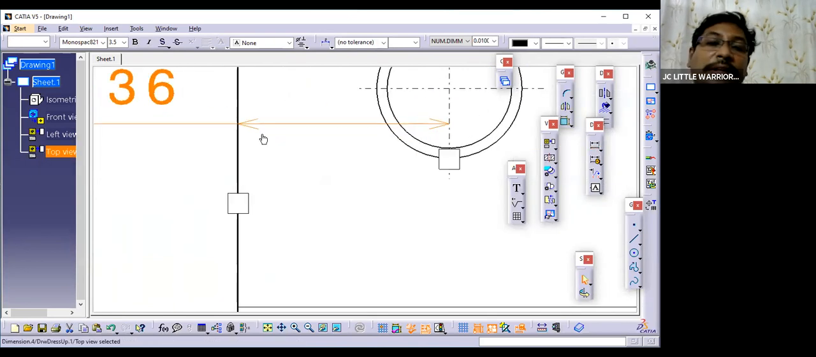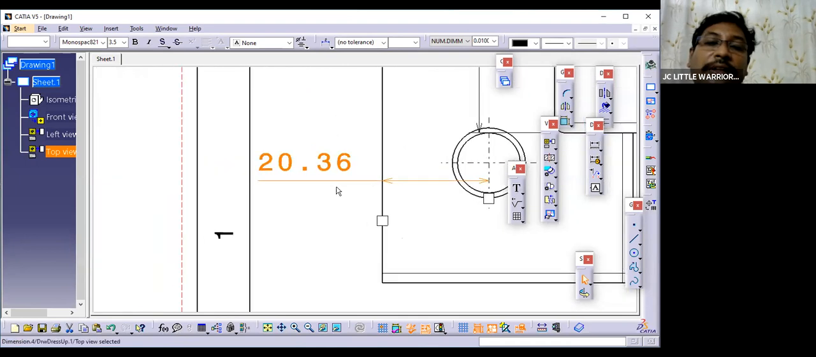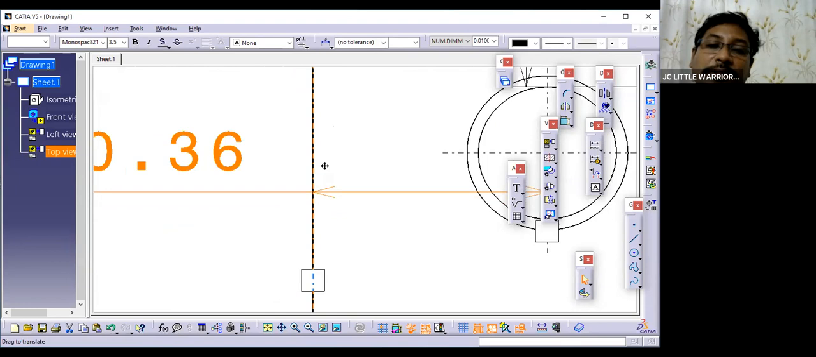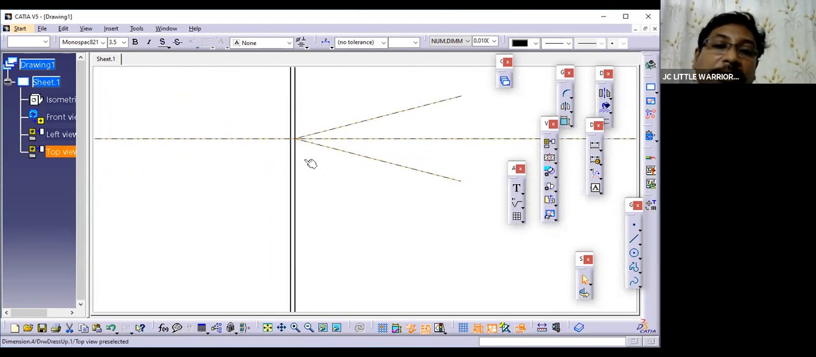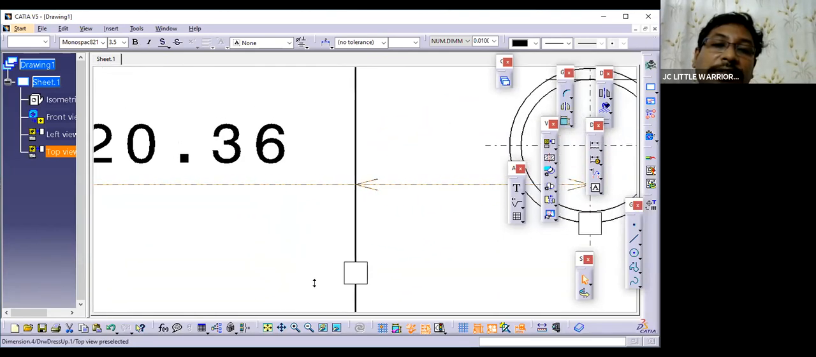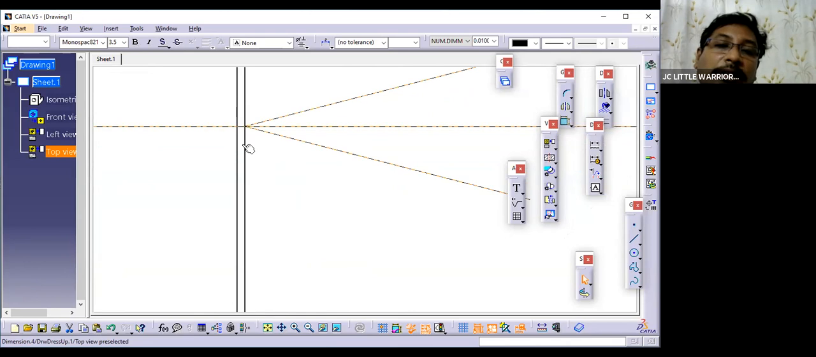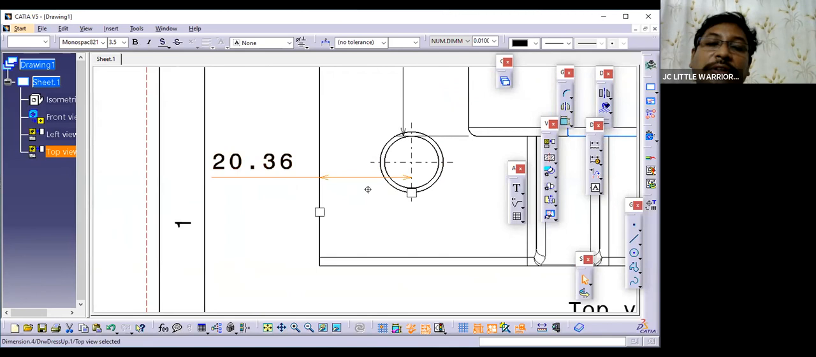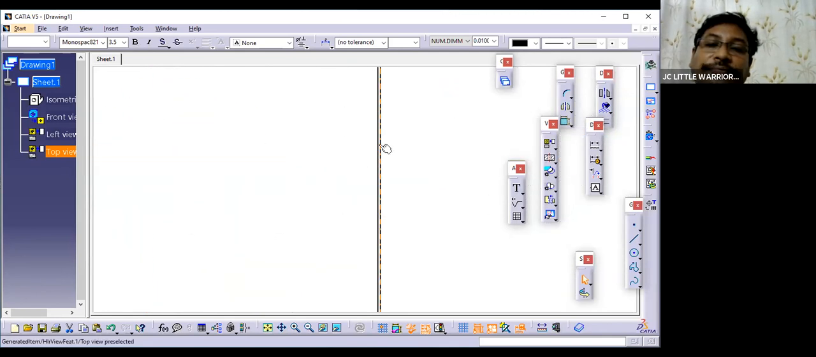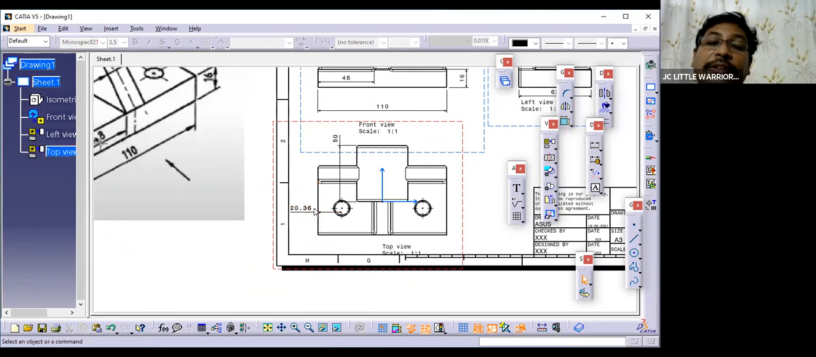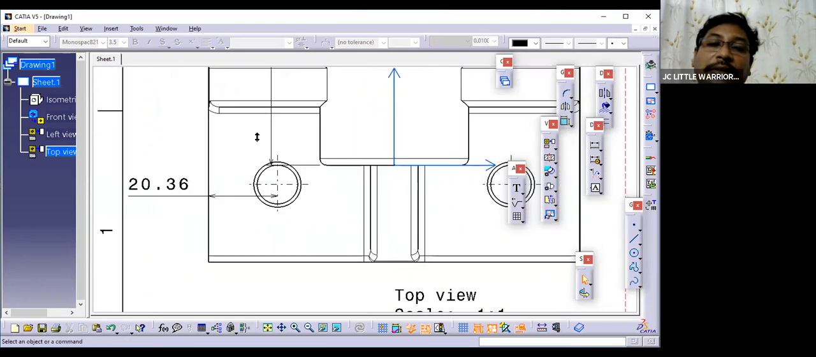Okay. So where it is selecting, see why we are getting 20.3x. There is some deviation. We need to check where it is selecting. See, this is selecting this edge. We have to select the final edge. That's because of the fillet we have given. So if we delete this fillet, then you can get this dimension.